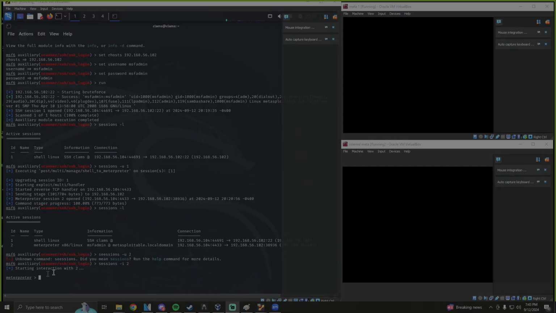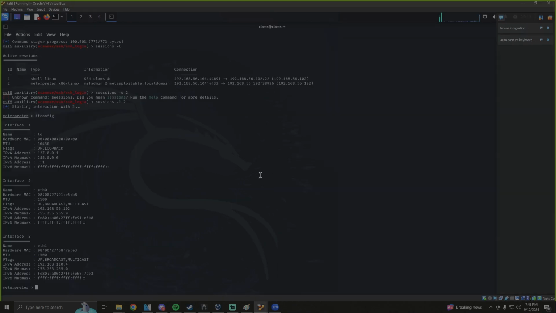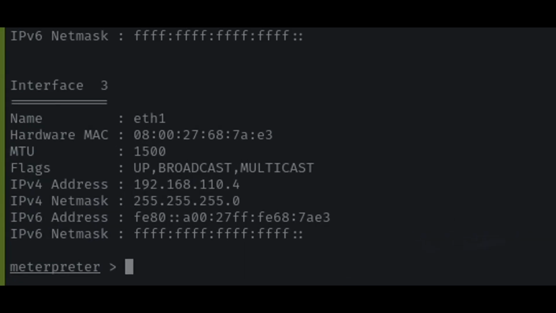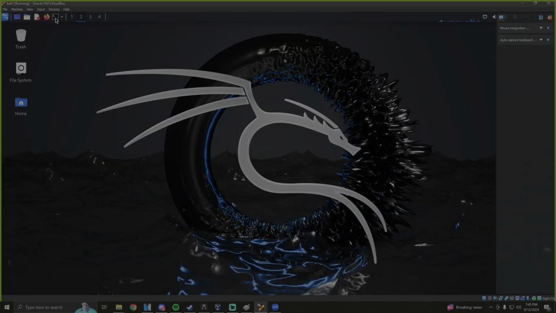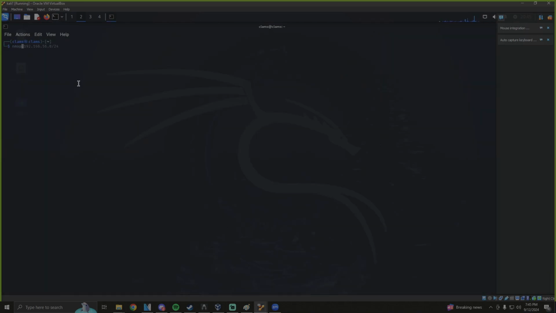Now that we have a shell, we can run ifconfig and see that we have another network we weren't able to see earlier. Interesting. Let's dig deeper here. If I go back to my Kali terminal and try to scan this new network, I get nothing. No route available.